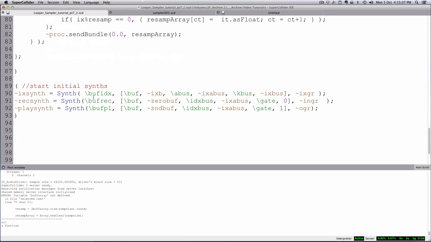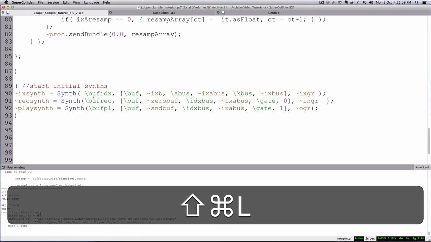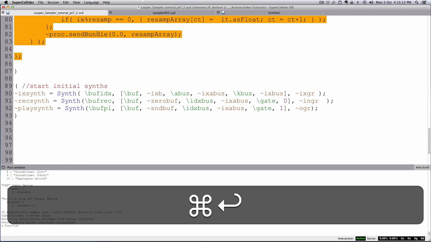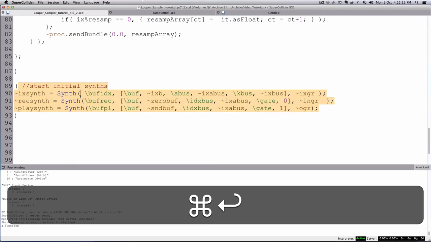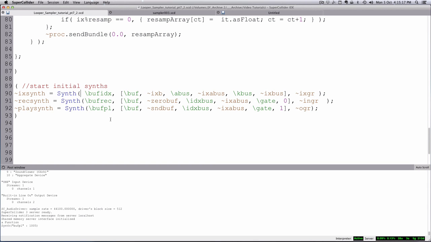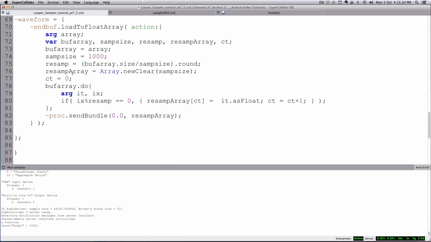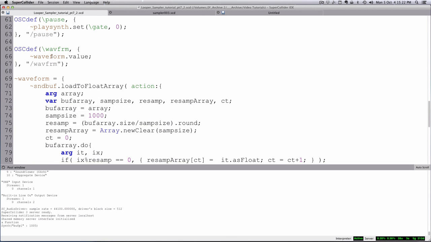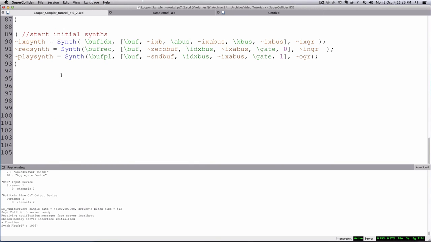And then we start our initial synth. Well, let me just reset everything just in case I made some boo-boos. Okay, and then start those. So that's running, and hopefully that's going. But it's not doing anything. It's not doing any calculation. It's waiting to receive that, and then it's going to do a calculation. We don't know if it works yet because I have to run the OSC def.